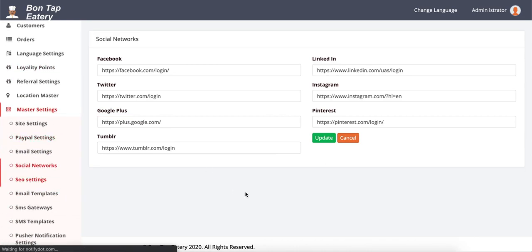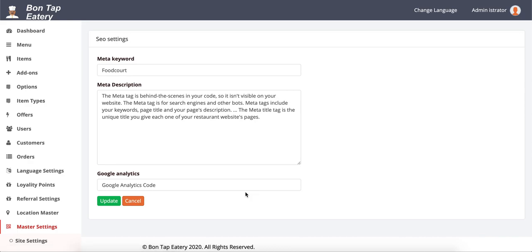Now, the next one is SEO settings. Now, you want to be discovered in Google. You want to rank high in Google when people search for it. So go ahead and put in all the keywords for your restaurant. Might be like Mexican food, Mexican, Mexico, spicy food, tacos, anything that people would be searching. Just put it in here, and then put commas between each keyword.